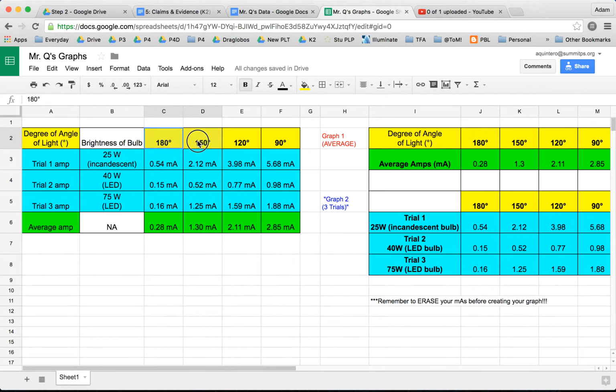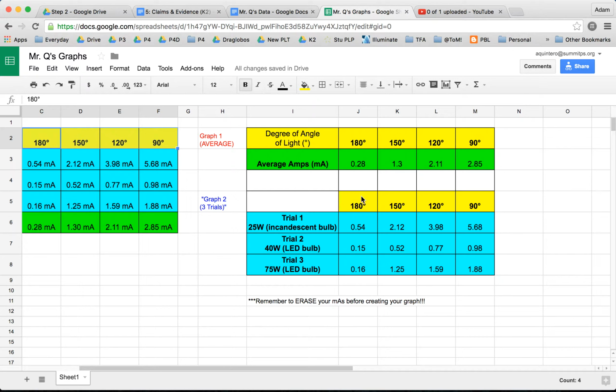This is what you're going to do. First, you're going to pull what you're comparing. In this experiment, I'm comparing the angle of light. So I'm going to pull all the different angles and put it in this yellow part over here. If I were doing distances, that was what it would be. If it would be sources of light, it would be all the different sources of light. Whatever you're comparing, it goes here on the top.